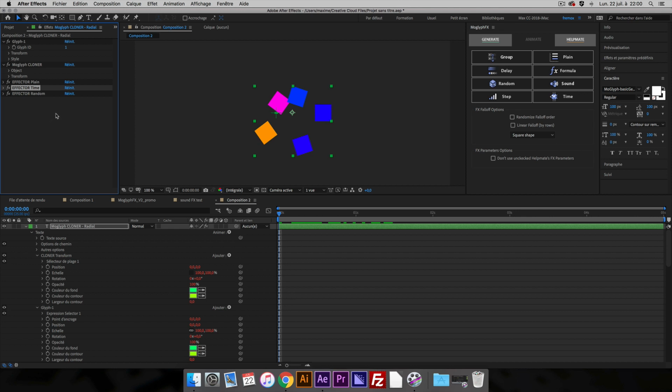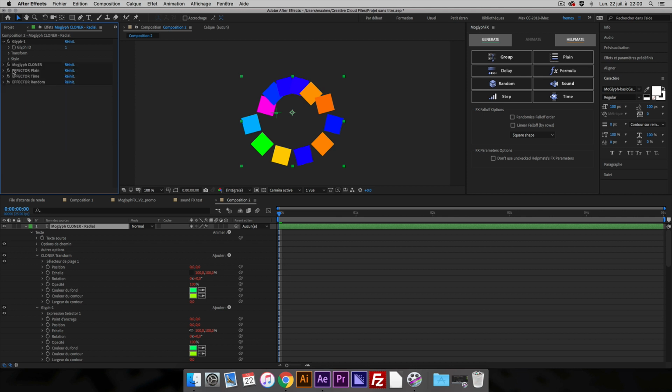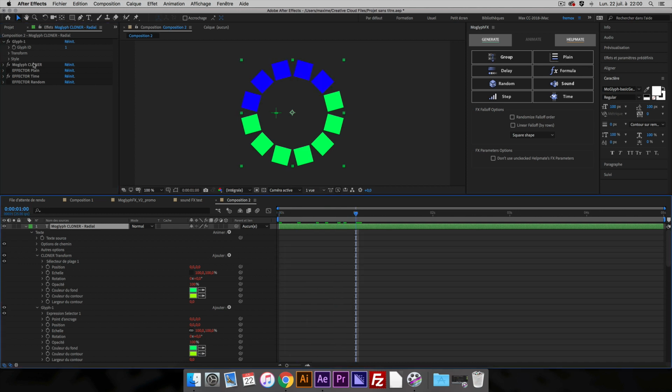So now let's add a few more clones in the Moglyph cloner. For example, 12. Great. I will push my ring a bit. So now, just do not forget, the effector plane does this. The effector time rotates the clones, and the effector random randomizes the colors.